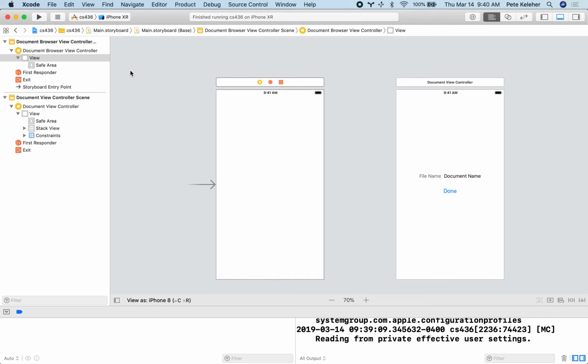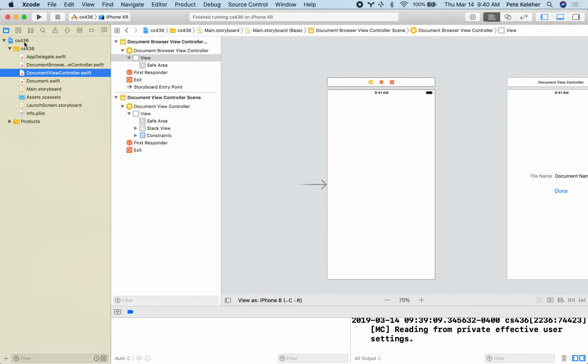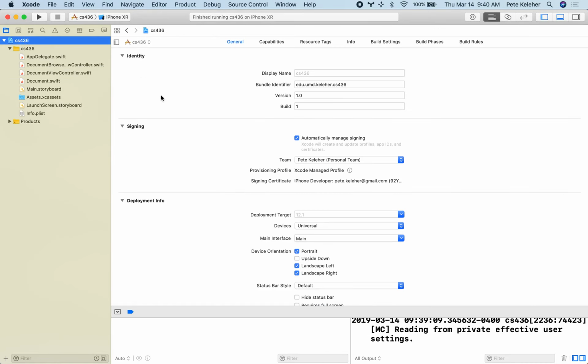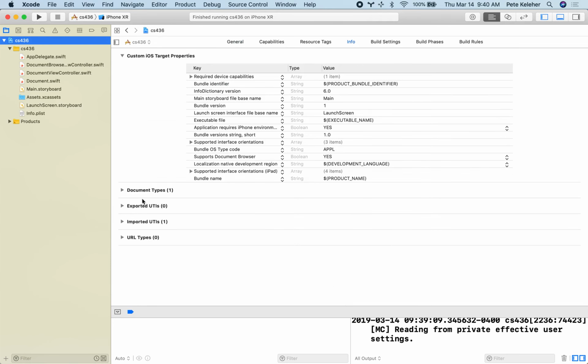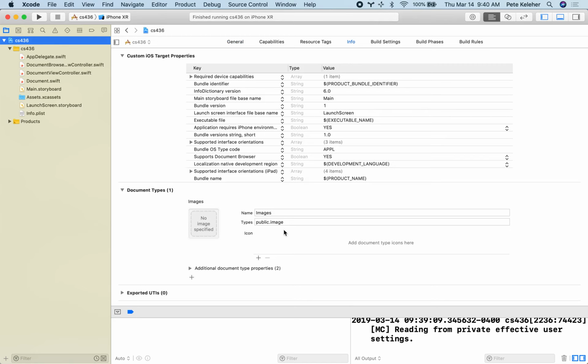So I mentioned in class this idea of the universal type identifier, the UTI. And I have to specifically register for those here. The way you do that is you come into your main settings for your project, you come over to info, and then you look at the document types. Document types here is where you have to list every type of document you want to do anything with.